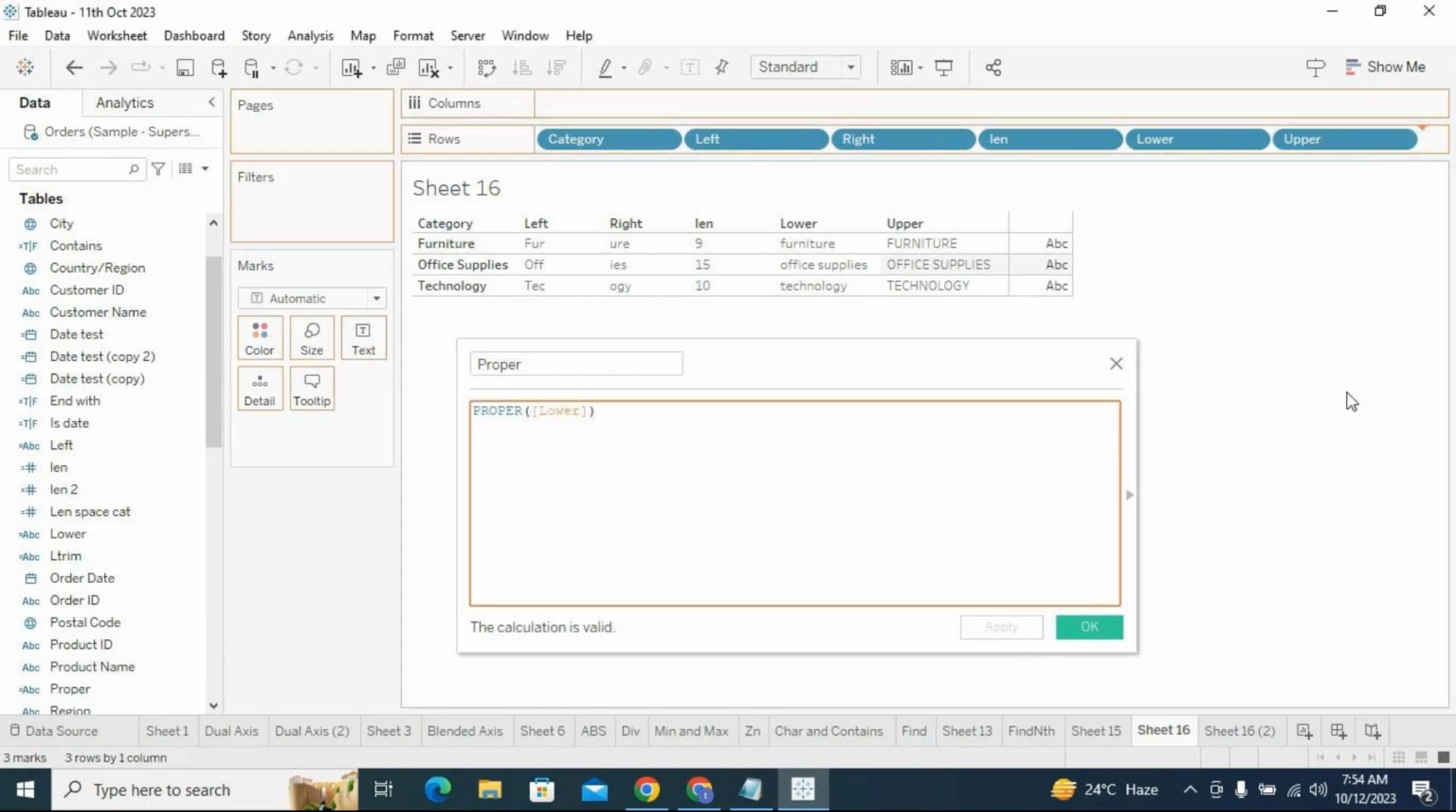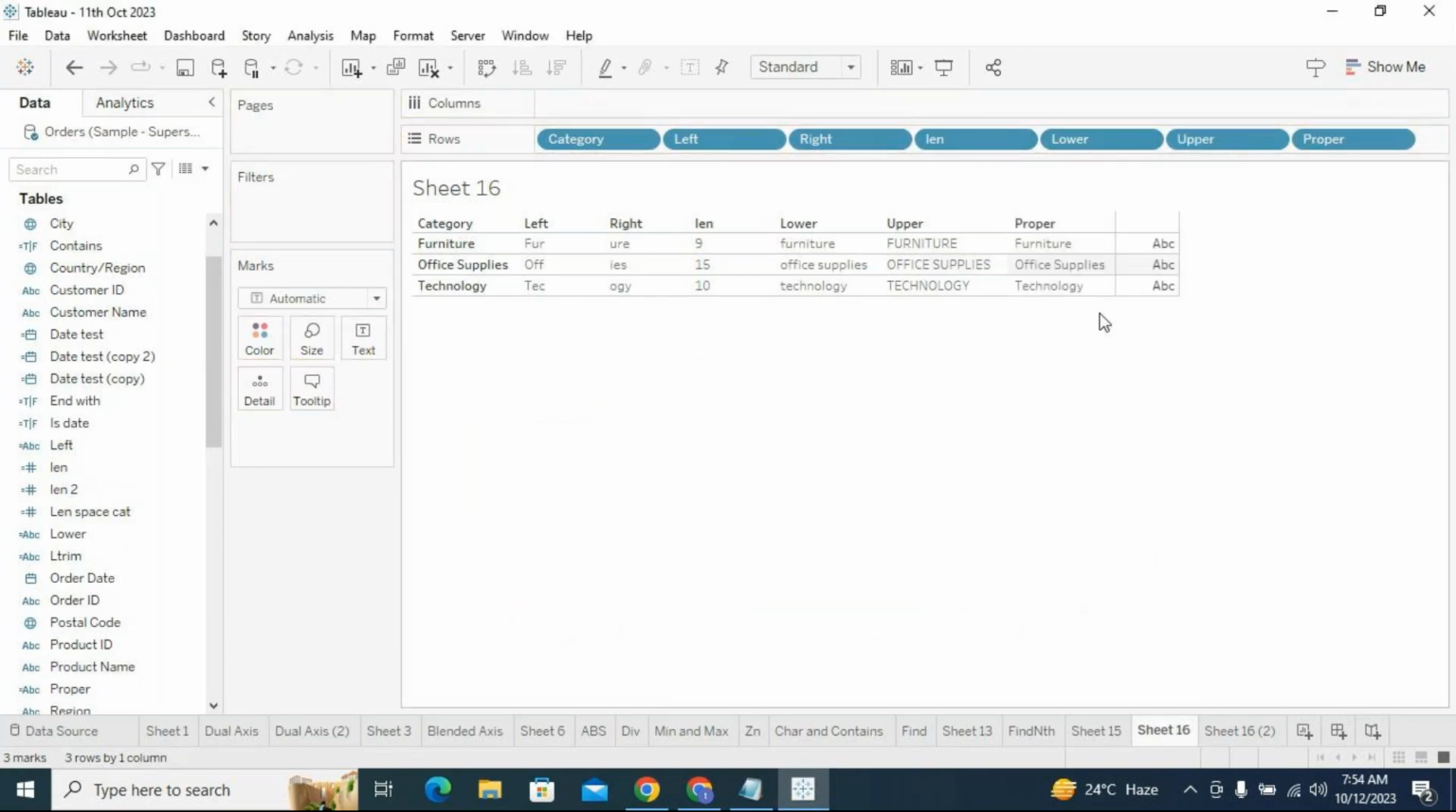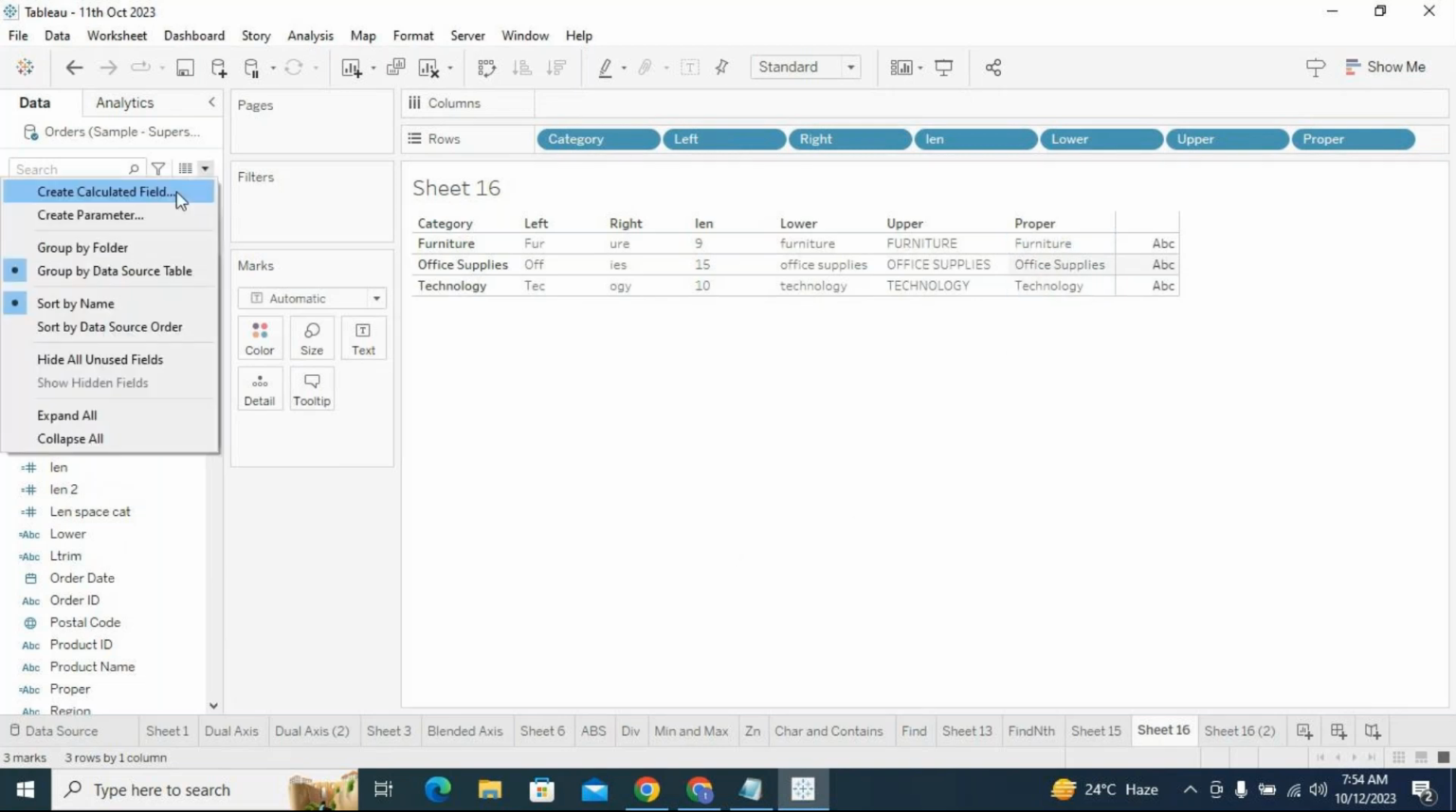Let's drag this to the report. Now look, the first letter of each word is shown in caps and the remaining in small letters. This is the way the PROPER function works.